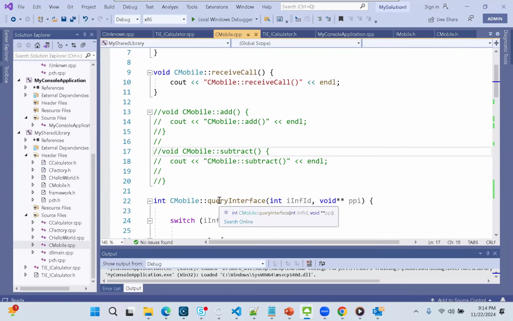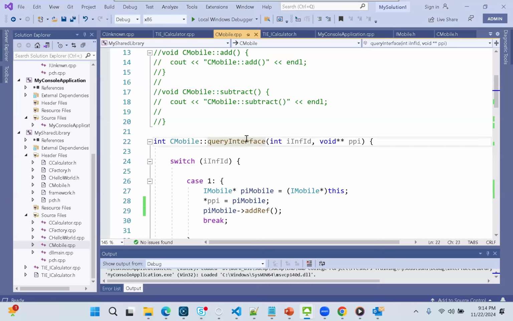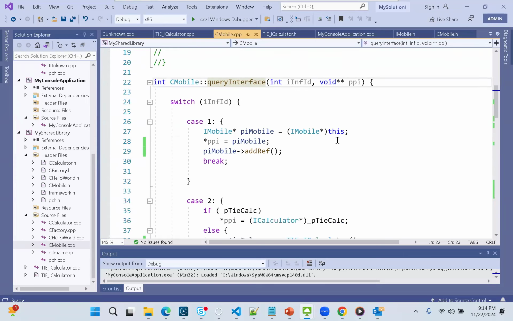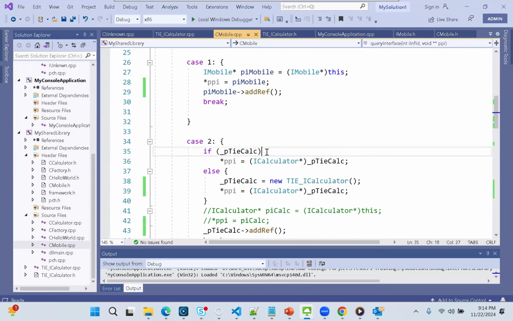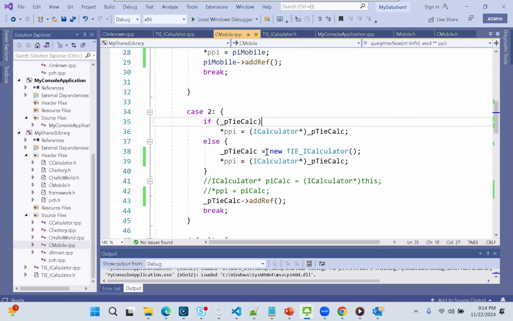And then if you want to work with the calculator, you would have to do a query interface for it, which is the same. And if you want the mobile pointer, you could simply cast it and return it. And mobile would do an AddRef, which, for the time being, let's assume that it's inherited from the base class. And if it requires a calculator, this is where they work in coordination.